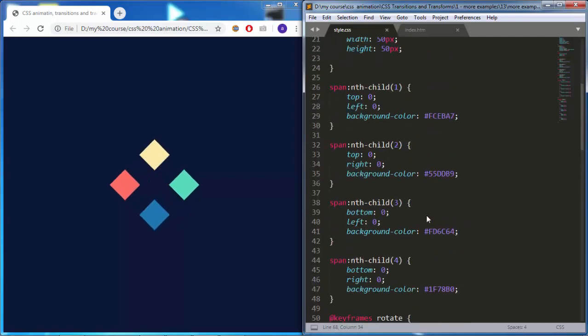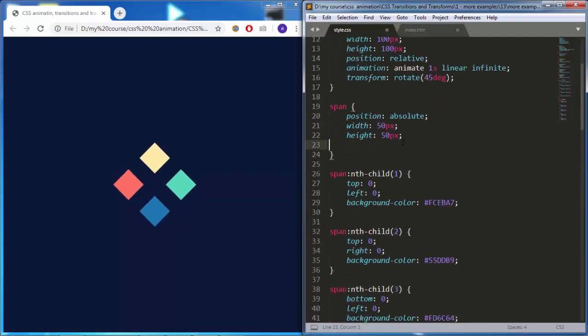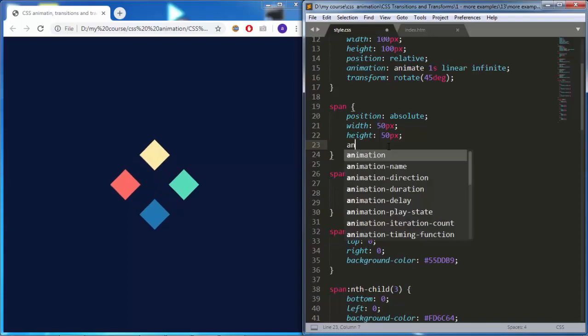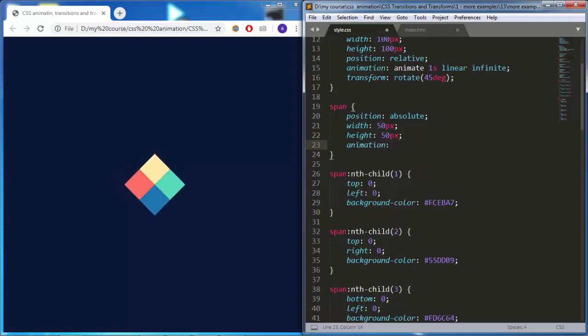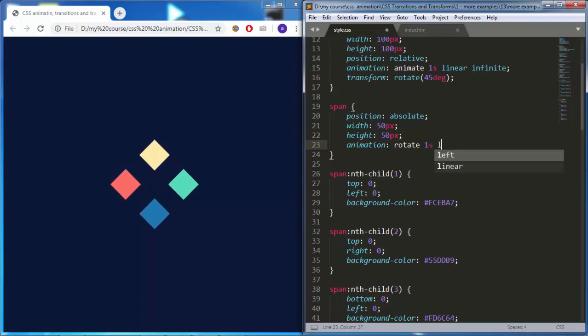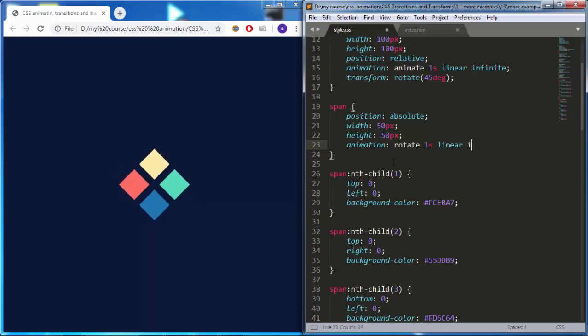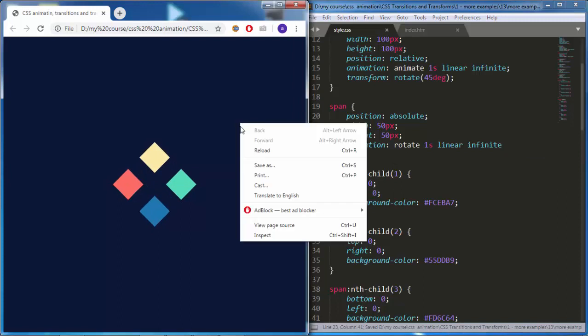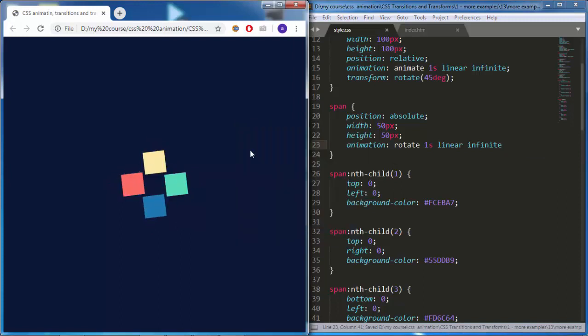I will go up here inside the span selector and add Animation, Rotate, 1 second, Linear, and Infinite. Awesome! So now you can see the 4 squares rotate by 90 degrees while they're far apart from each other, then go back toward each other, completing our cool little effect.